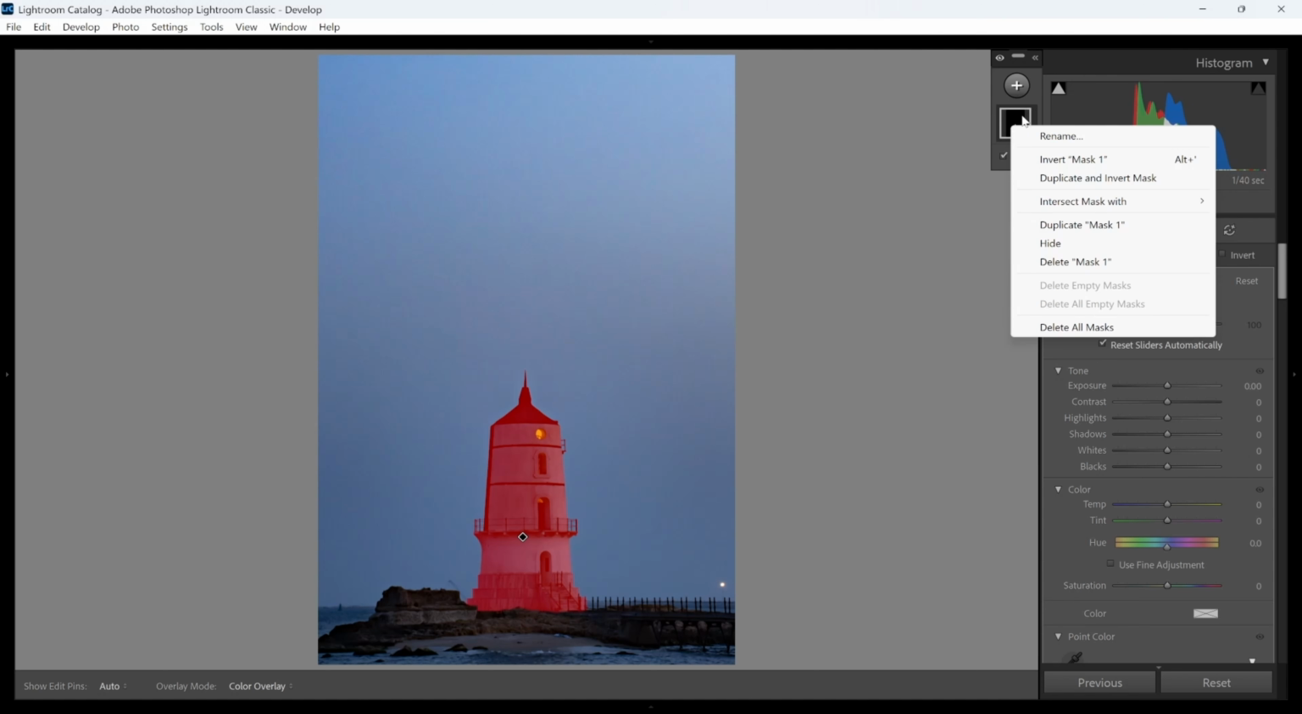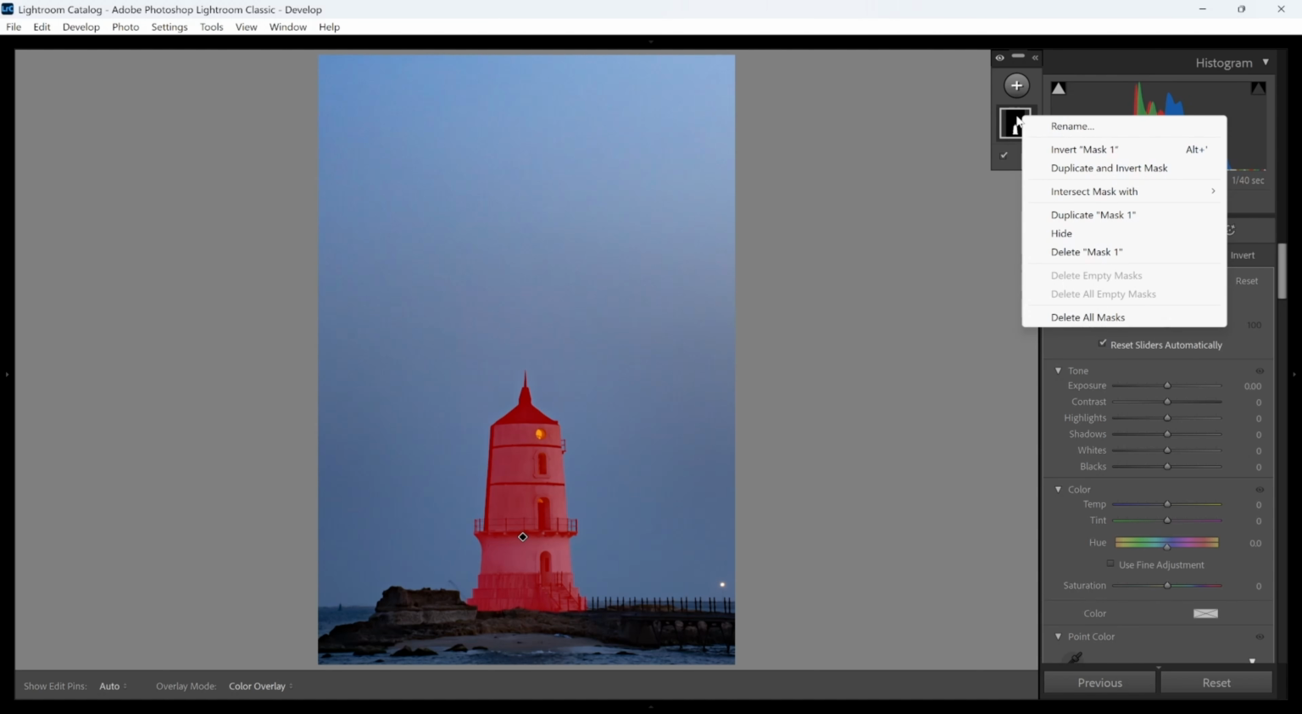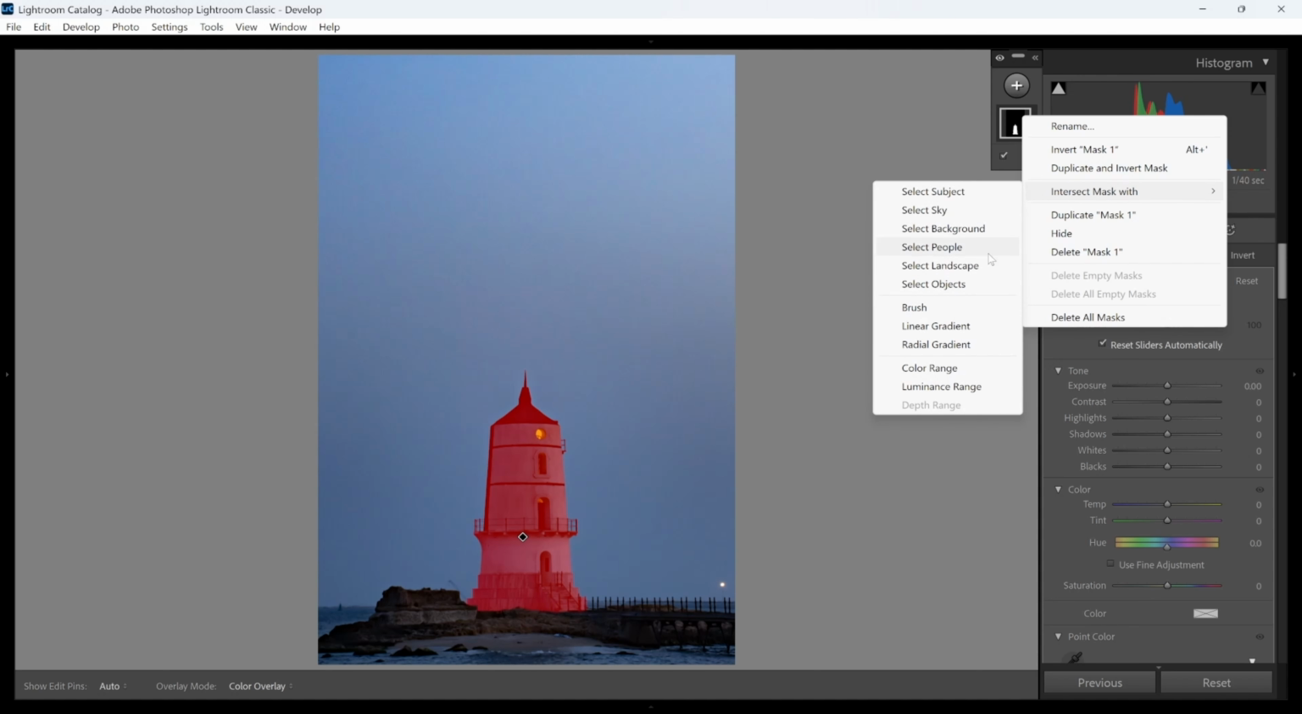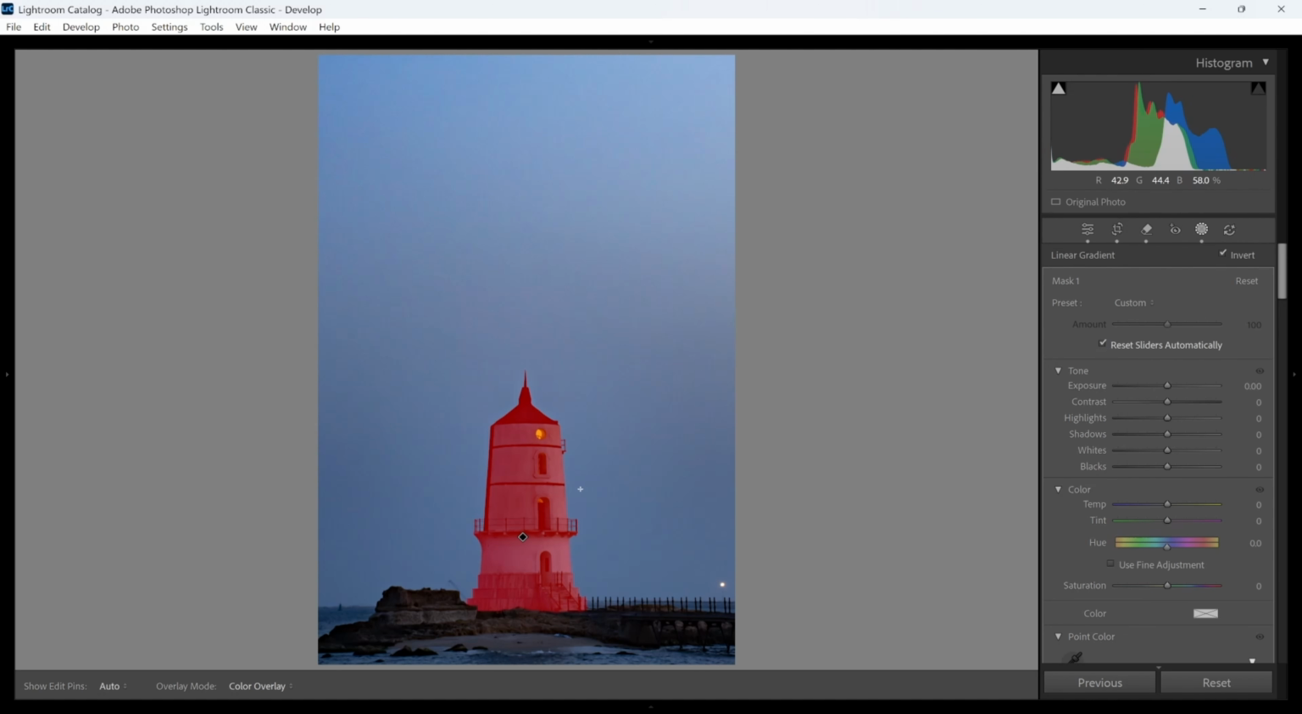So right here we're going to right click on the mask itself and come here on the intersect mask with. It's going to give us a lot of options. We're going to use the linear gradient. I am going to drag the linear gradient right here to get the bright part of the lighthouse and adjust the exposure just a little bit. Maybe a little bit of shadows and get the mask like that. So far so good. So let's see before and this is after.